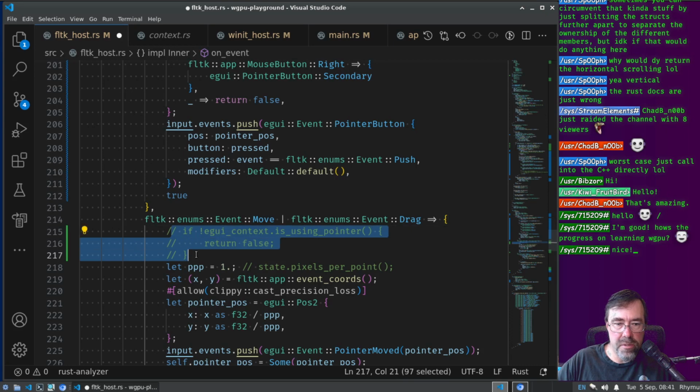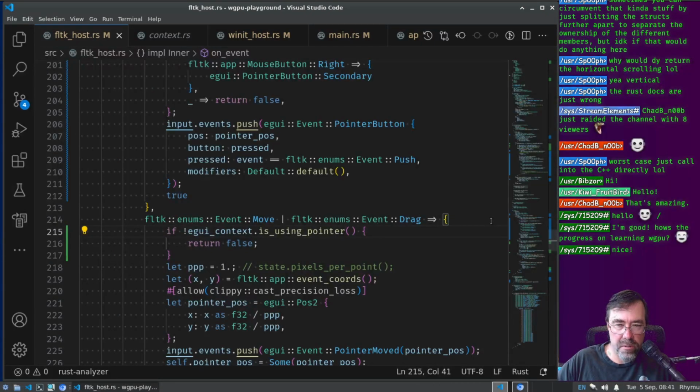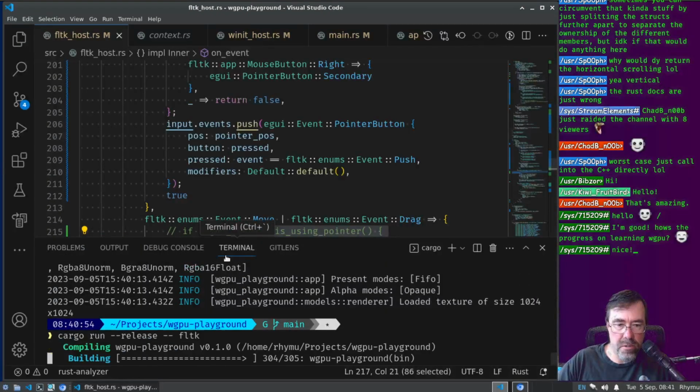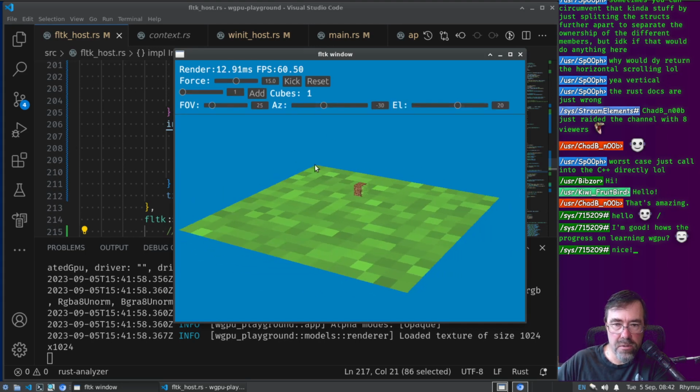This, I think, should still be is using pointer, right? Because they said that that's if we're moving or dragging, right? Dragging, but what if we haven't moved over it yet? Well, first things first. Keep that commented out so that it always gets the position. Let's see what this does. Okay, so hovering over it works. Clicking works. I can click a cube, but clicking and dragging here doesn't work. Clicking and dragging here, so the drag is always being taken, which makes sense.